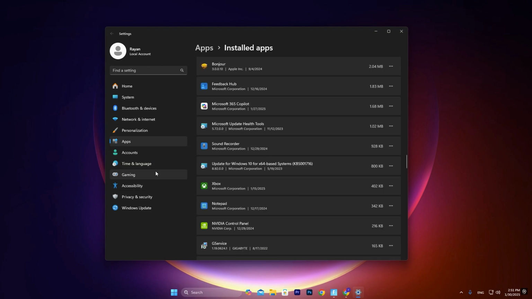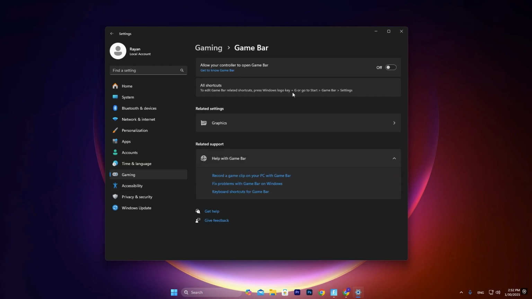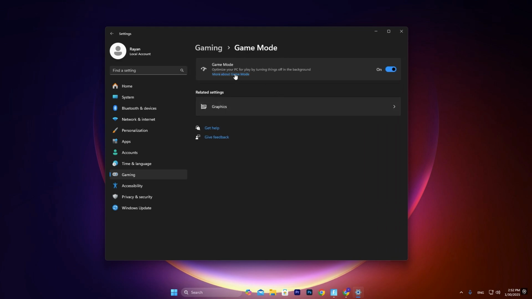And while you're here, you've got to go into gaming. As you see, we have three options in here. We have the game bar, which is the worst setting in Windows. You want to make sure this is off. It'll just start taking screenshots and things in your gameplay which you do not want. Then you want captures, also make sure right here everything is off, and the game mode you want to make sure it is on. As you can see, it says it optimizes your PC, so make sure it is on.